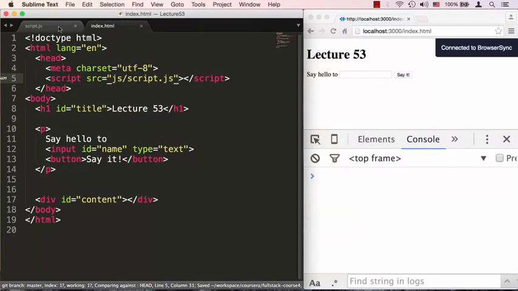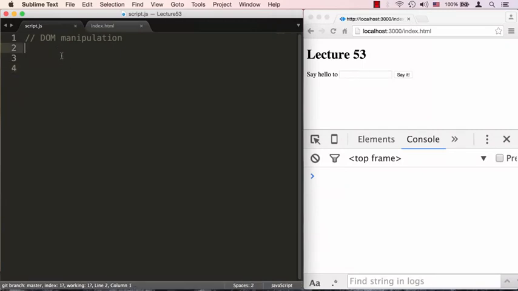Let's go to our script.js and execute exactly the same thing. Let's say document dot. The reason we're able to use document here is because we're in a global scope. The global scope is window, and window has a property called document in it.